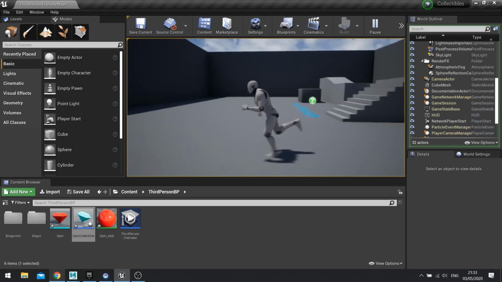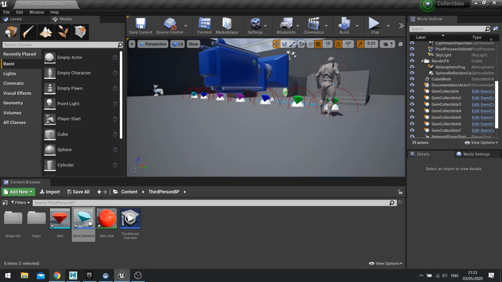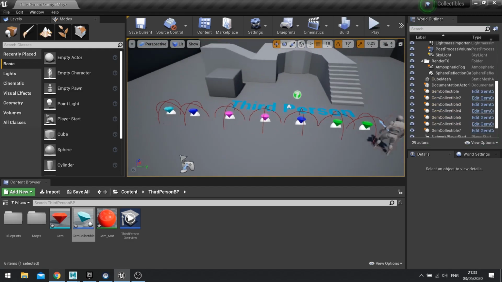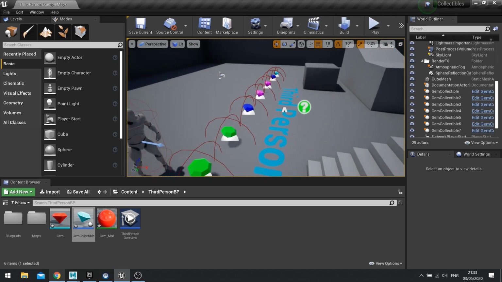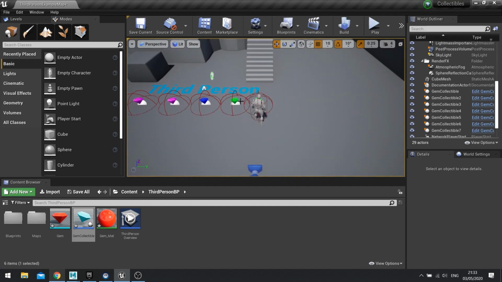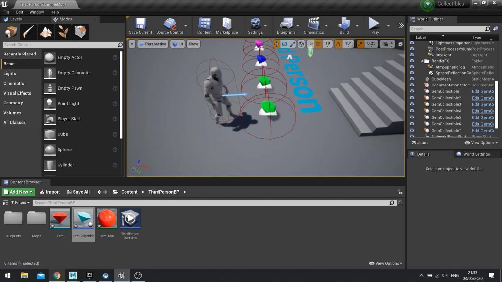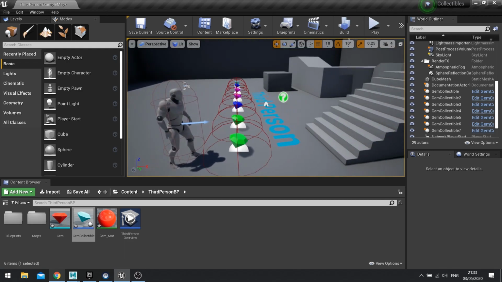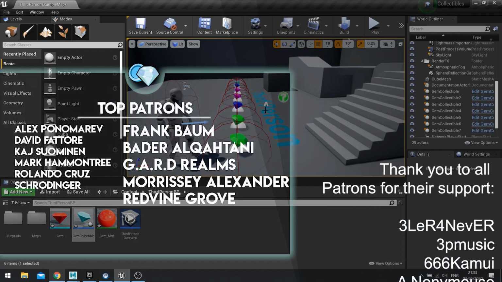There you go. And that's the basic pickup of the gems. In the next episode, we'll make it so it adds it to the player's stat, and then we'll also add it to the UI. So we've got a UI element as well shown on the screen.